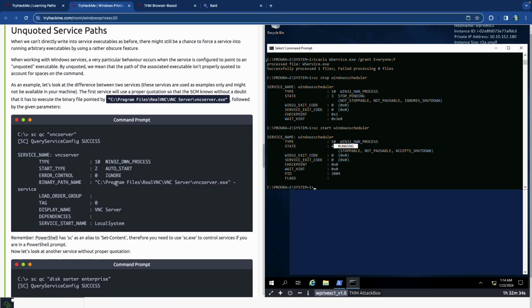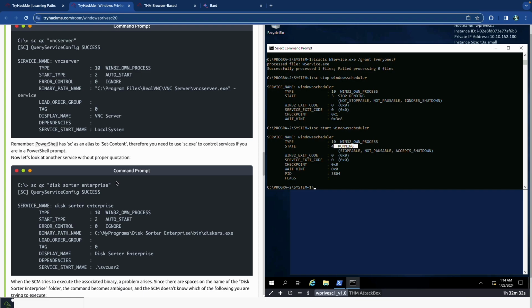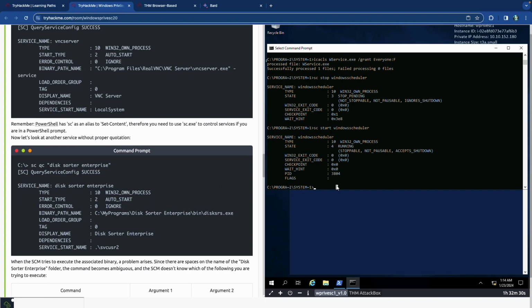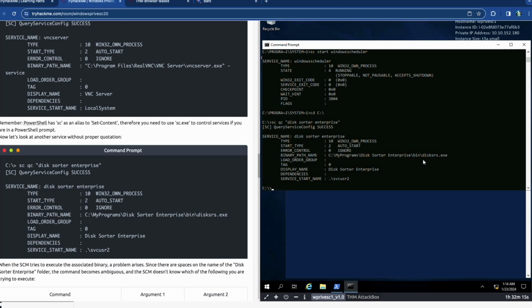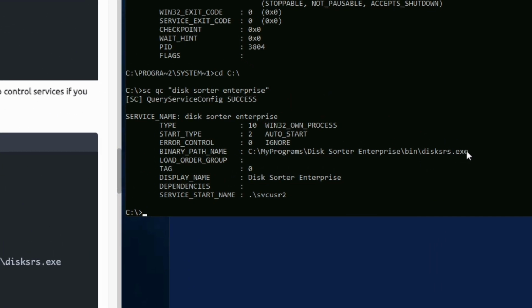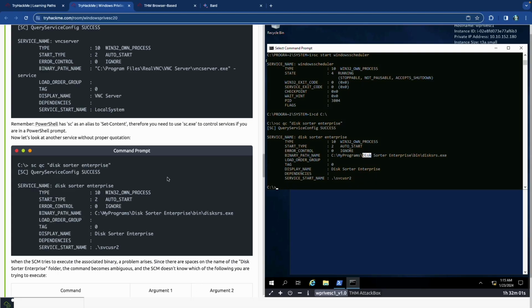So if we want to verify to see what is actually not running correctly, we're going to go back into our main root directory here, and we're going to do sc qc disk sorter enterprise. And so bring it up, and then we'll see that this thing does not have quotes around it, right? That's the whole issue that makes this vulnerable, because there is a disk.exe that exists somewhere.